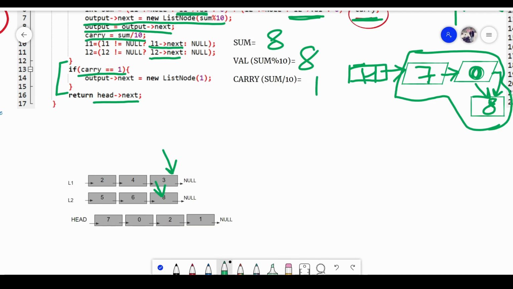Cool. And even let me just get rid of these sum and val sum. Let's do it again. So what will be the sum in this case? It will be nothing but 3 plus 8, that is 11, and 11 plus 1, that is 12. So 12.